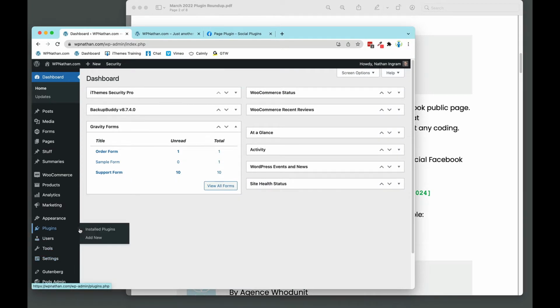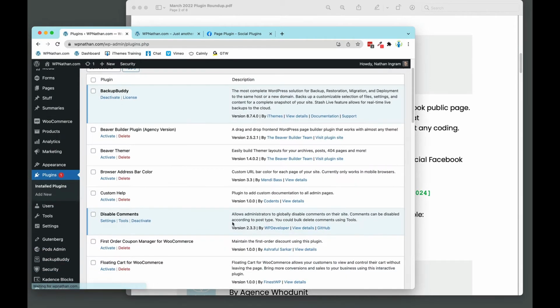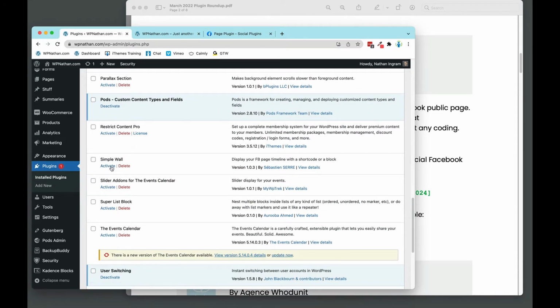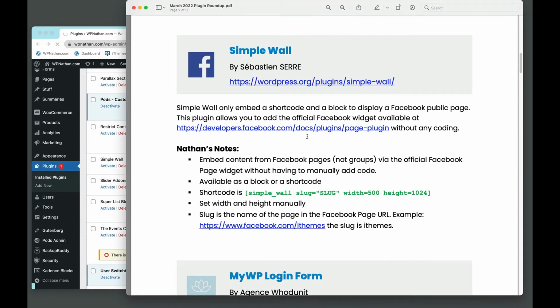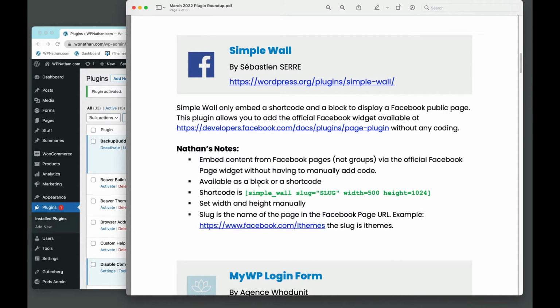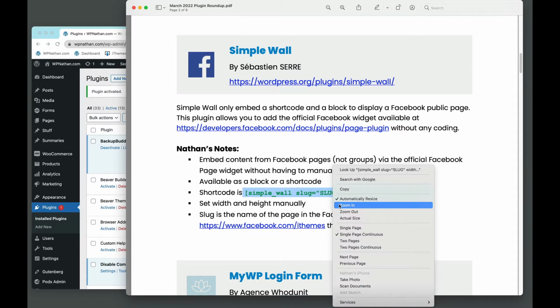And let me move mics and screens. I can't really see my screen, which is counterproductive to demonstrating a plugin. Simple Wall. All right. So now it is active. And basically what this is going to do, it allows you to have a block or by shortcode dropping the Facebook page widget right there on the page. So essentially, if you know anything about code, all it's doing is enqueuing the JavaScript that's necessary and just making it a little easier. But it's great. I mean, it's an easy way to do this.